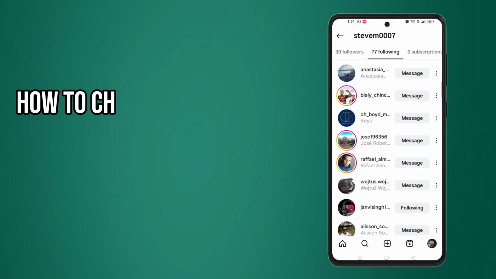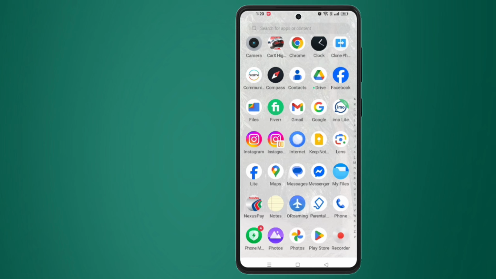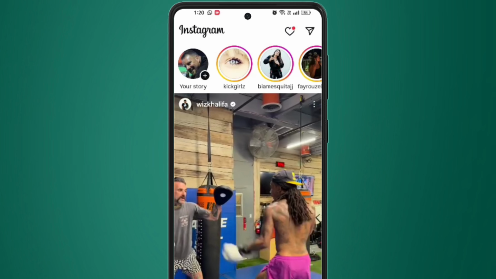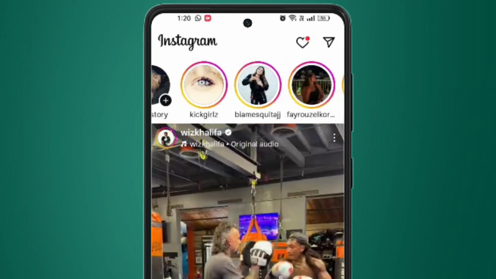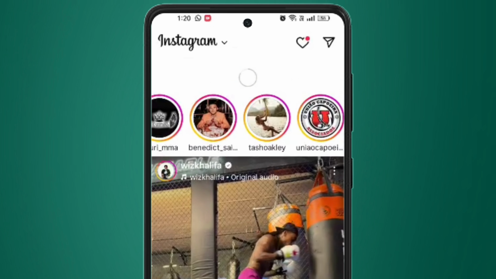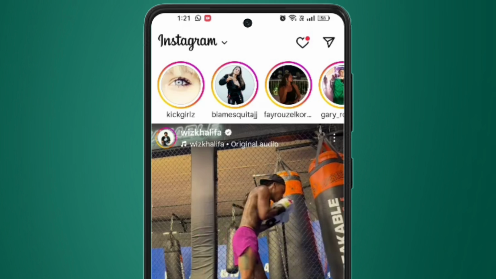How to check recent stories on Instagram. At first, open your Instagram app. In the story bar, you will see all the active stories of profiles you follow. Here, a color circle on the profile picture means you haven't seen this story yet.